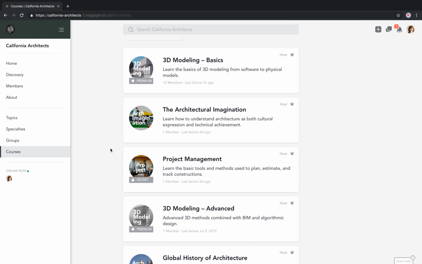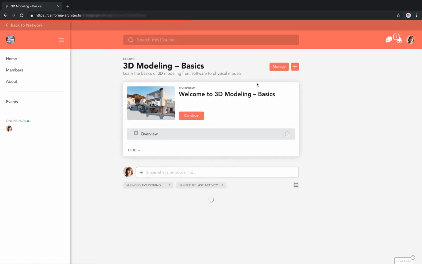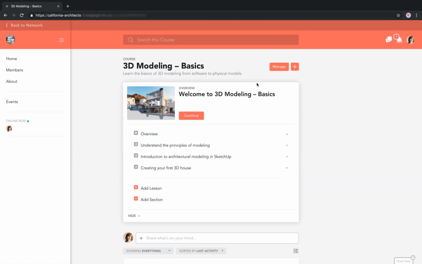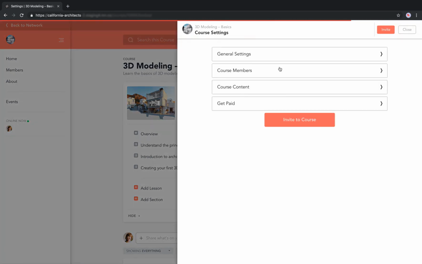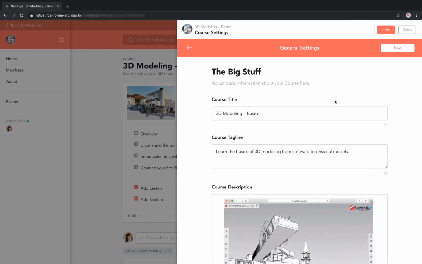Let's look at 3D Modeling Basics, the course we purchased earlier, along with membership to the network. Clicking into the course, we see the main course page. First, let's go to Manage here. Let's click on General Settings, where we enter all of the settings for this particular course.